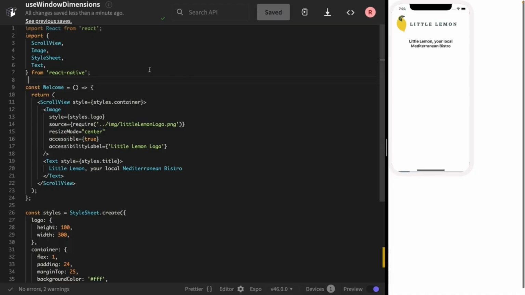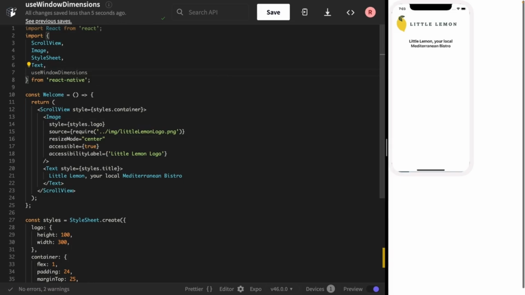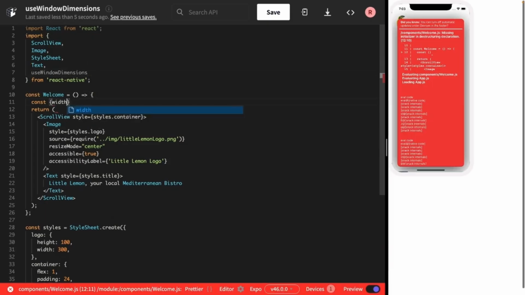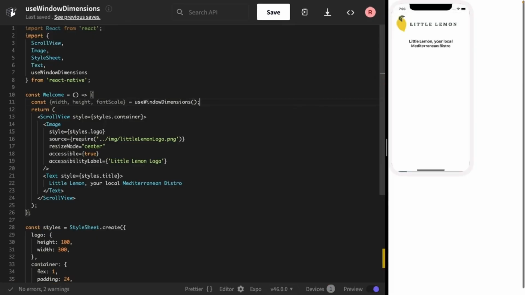The first step is to import the useWindowDimensions from the React Native package. Now, how can I use this? Just like any other hook, useWindowDimensions can be used within a React component. So, I have const here, and what I'm going to get from the hook are the height, width, and the font scale. Font scale is the scale of the font that's currently used within the app. Some operating systems allow users to make the font size larger or smaller for reading comfort. And that's it. Now I can start using this height, width, and font scale within my app.